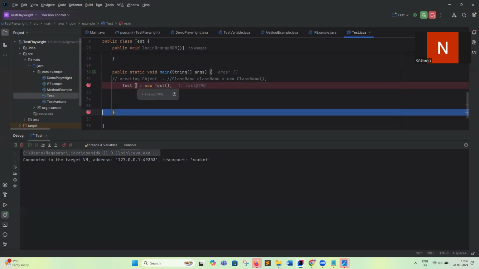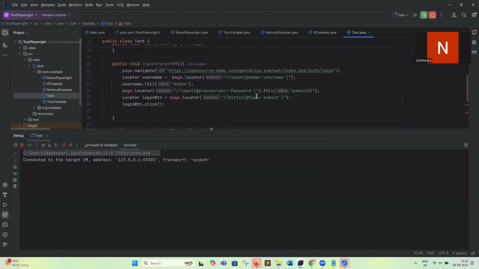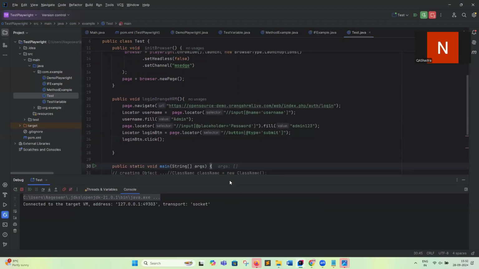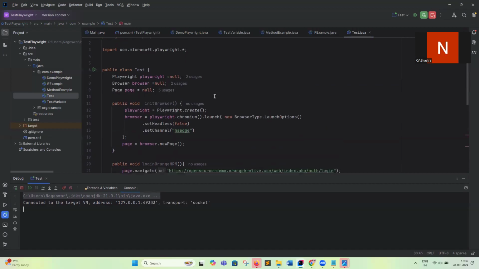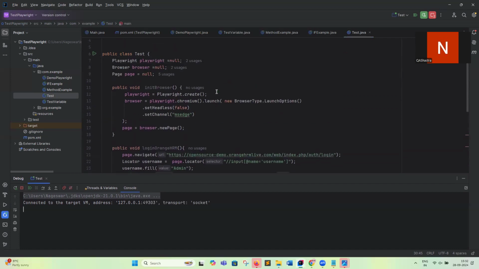And nothing is there, right? If I place the cursor on this t, you can see this. What are those things you are able to see? Playwright equal to null, browser equal to null, page equal to null, because we already derived that in our previous session. Recollect the constructor: this class has a constructor, no, right?